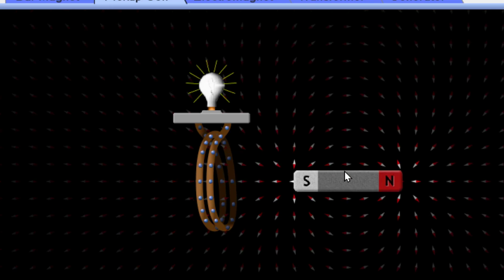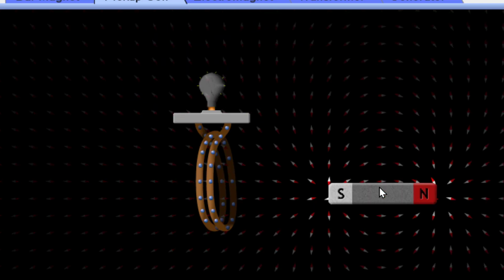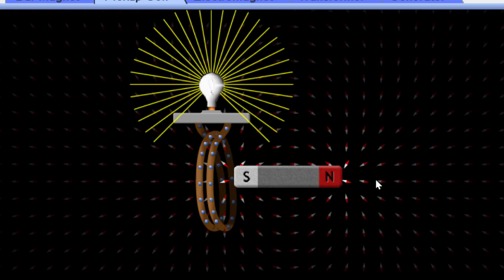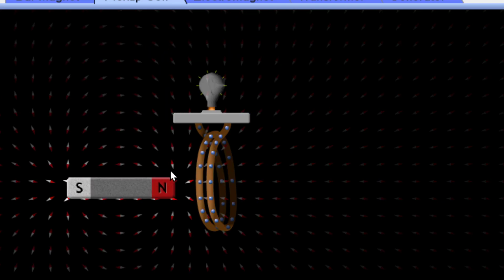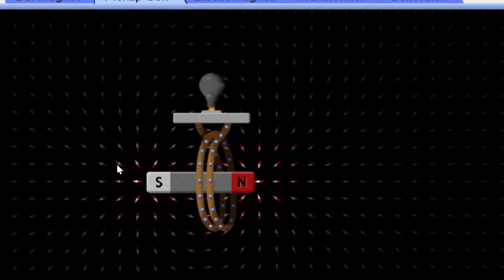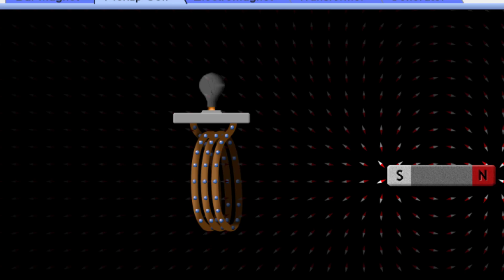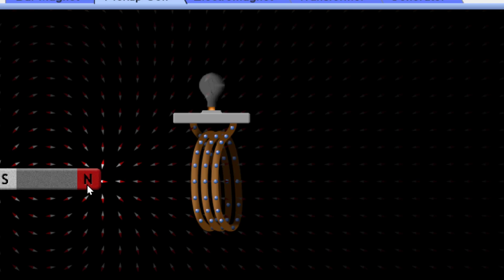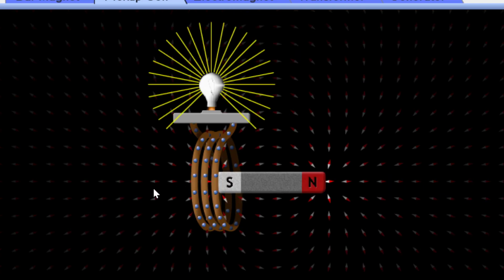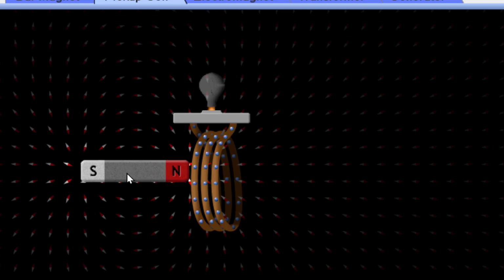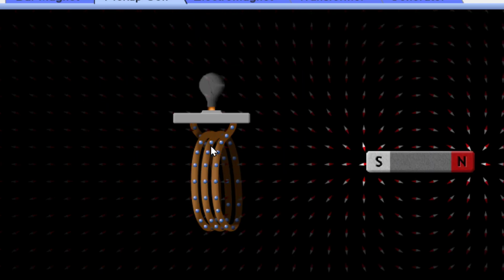So I move the magnet back and forth through the coil of wire. It pushes and pulls on the electrons, which pushes and pulls them through the light bulb and gives us electricity. And if I add more loops, the effect would again be magnified, because there'd be more electrons in there to push and pull on. So what I'm using here is a changing magnetic field inside the coil to make electricity. So now let's go to a generator.